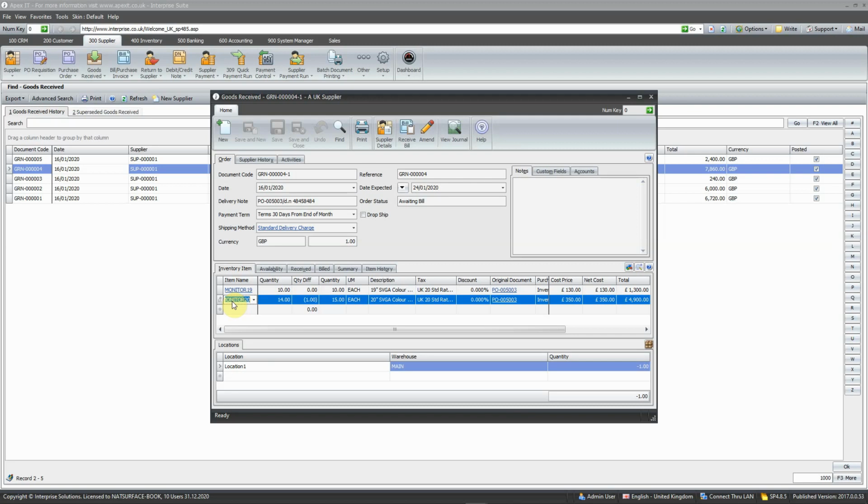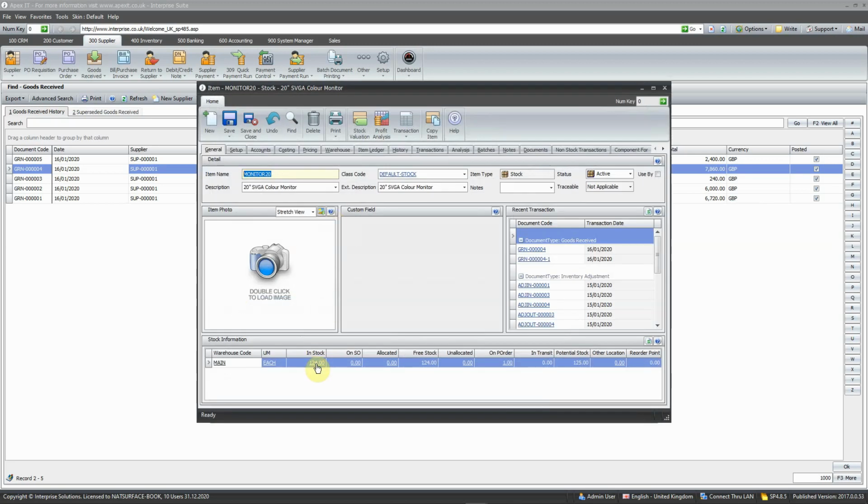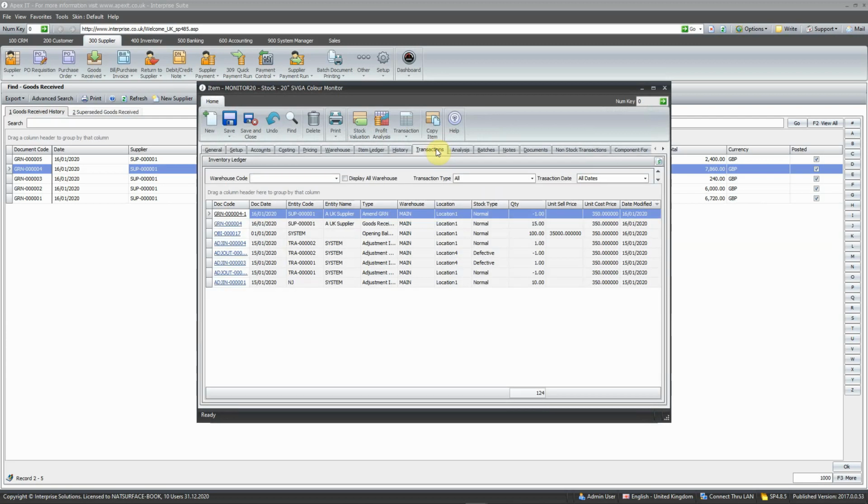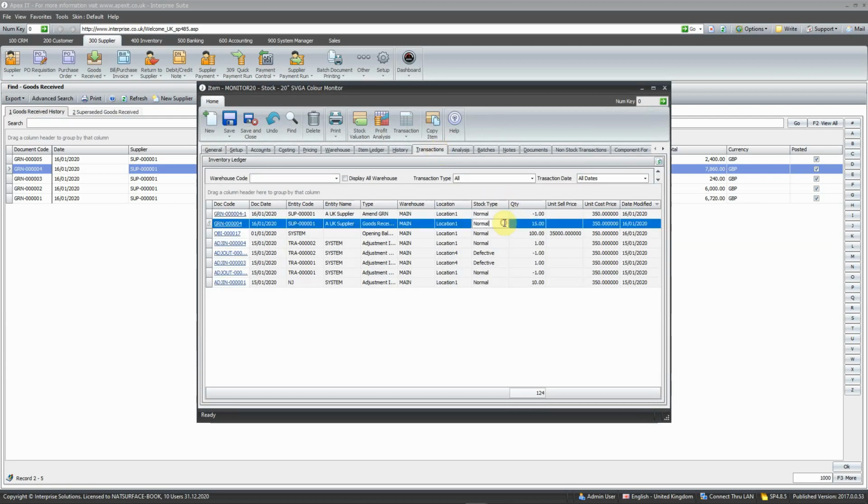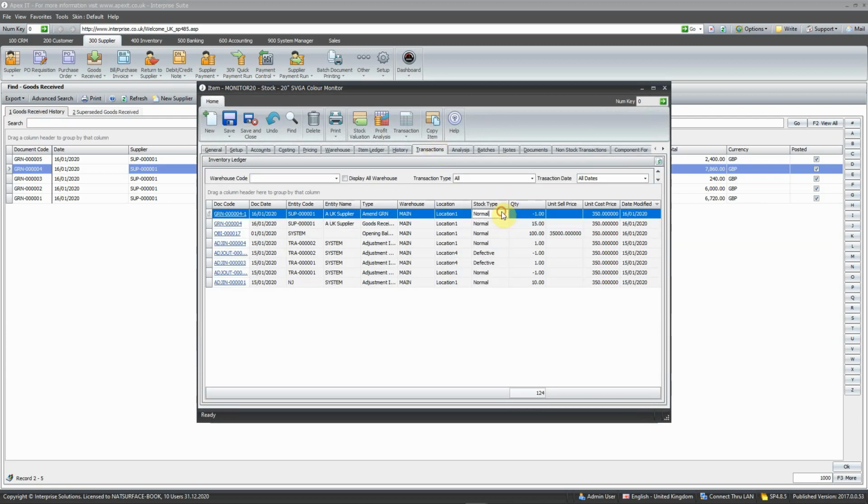And if I double click on the item name, we can see here in stock is 124 and on purchase order we've still got the 1 outstanding because technically we should be expecting the supplier to deliver that. What we can see if we go to the transactions tab is we can see we originally received 15 and here it's taken out 1.